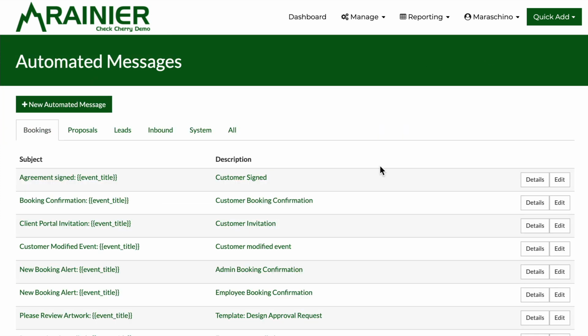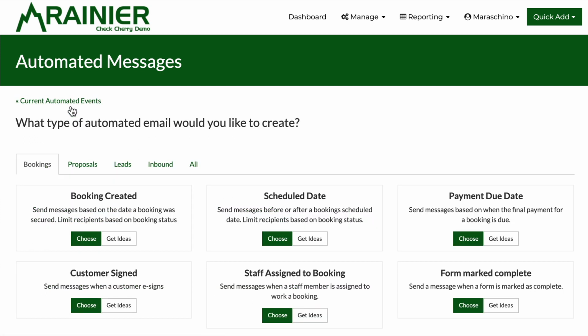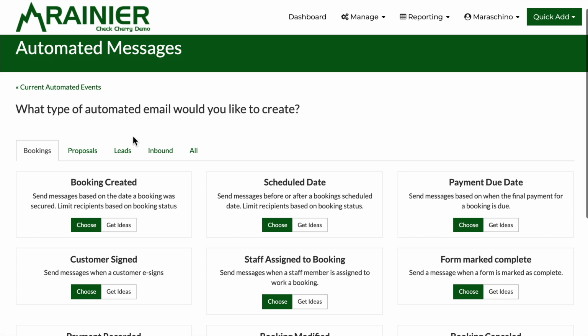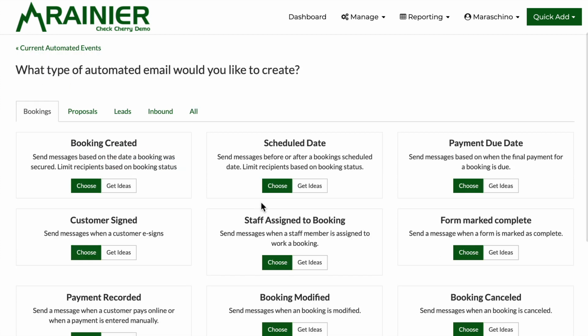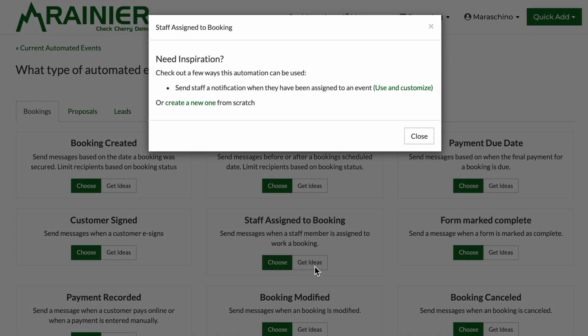Okay, now that we have our Twilio account connected, we can build a new automated message, just like we do it with emails. We'll go over and click New. And I think a common use case for using SMS is notifications to staff. For example, if a staff member is assigned to work a booking, we can send them a text message and let them know right away. That way, if for whatever reason they can't do it, or if something comes up, perhaps there's a miscommunication, they can let us know as soon as possible.